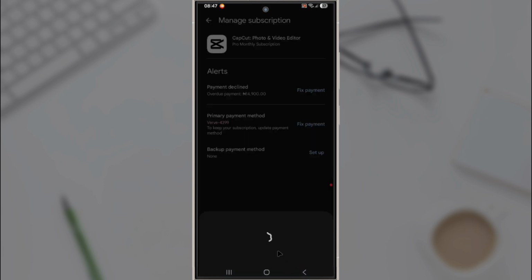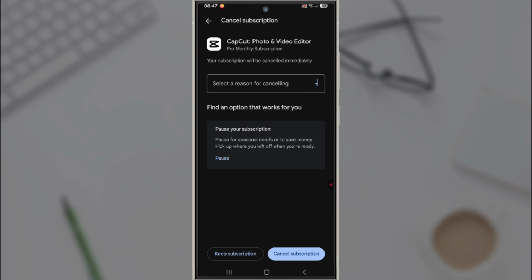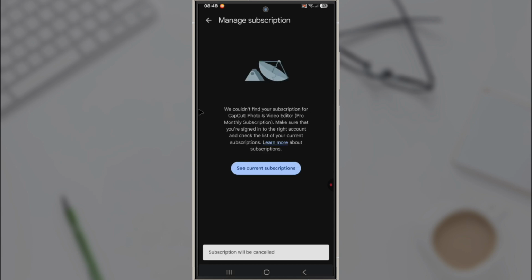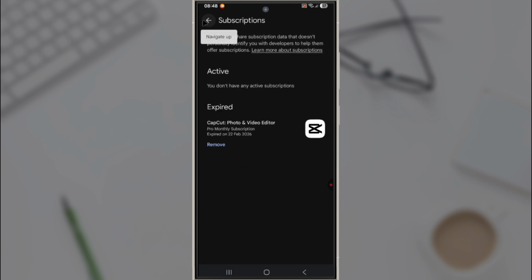Scroll down and tap Cancel Subscription. You may be asked to select a reason for canceling. Choose any option from the list. Then tap Cancel Subscription again to confirm. And that's it. Your CapCut subscription has now been successfully canceled.